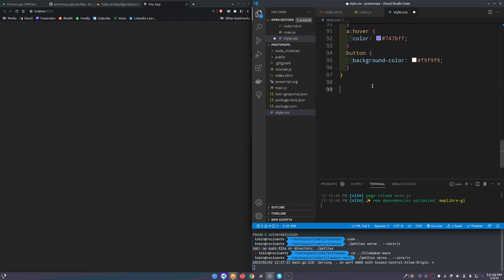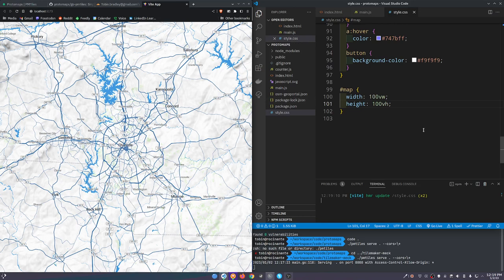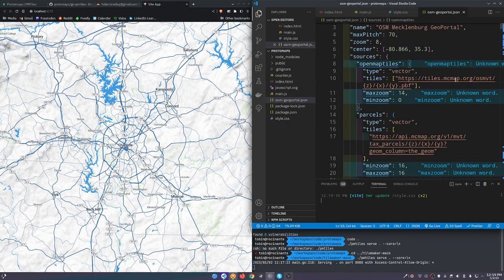I could erase all this other stuff, but it's not going to hurt anything. We'll go map. Let's give it a width of 100 view width and a height of 100 view height. That is not the size I wanted. There we go. So this is drawing my tiles and everything from my regular style file. So it's hitting my tile server. So we've got a tile server now running for this PM tiles file.